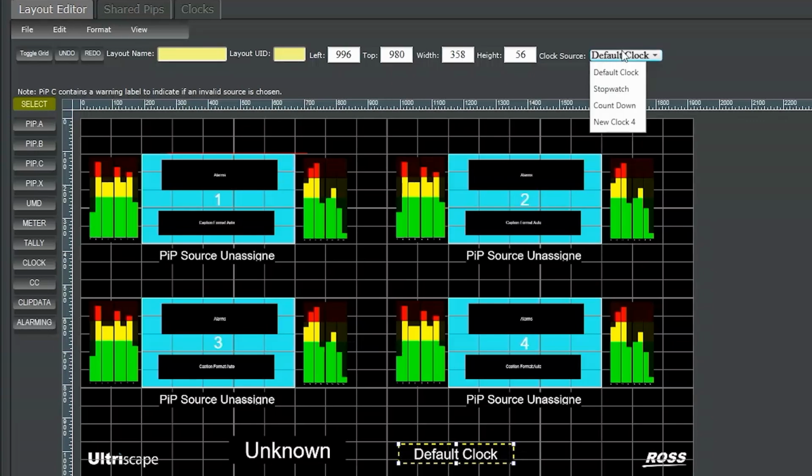At the top of the screen, select the clock source from the drop-down menu if you desire a different source such as a timer or countdown. The default clock takes its time from the Ultrix system, which can be set manually or received via NTP in the Ultrix system menu. Additional clock sources can be added by going to the Clocks tab.